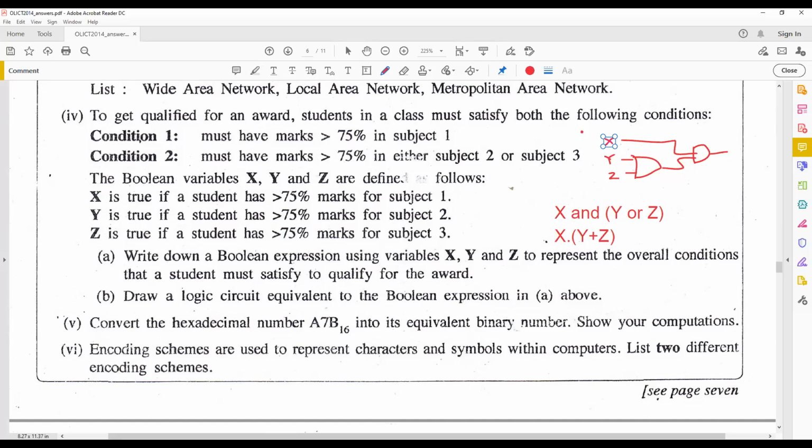Convert hexadecimal number A7B into binary. It's not that difficult. Why are you getting late? Yes. Can you send me the answer in the chat?